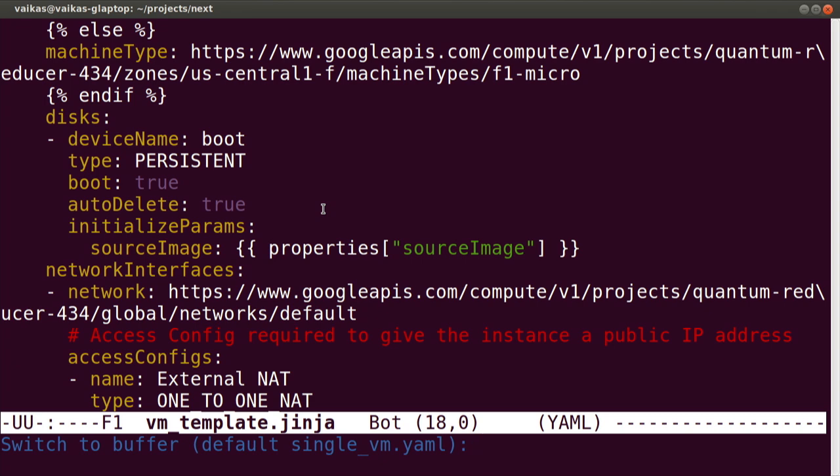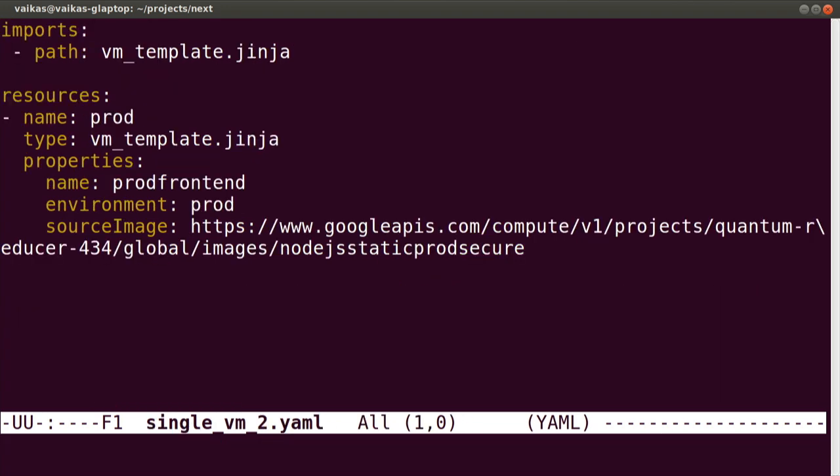And then to use this, I am going to create a config file that looks pretty much the same as it did before, with a couple of exceptions. One of them is it has a section at the top called imports. So think about that like your import statement, where you say, I would like to use a different kind of type. Okay? And I give it the name. It's my VM template Jinja. And then I give it a list of resources.